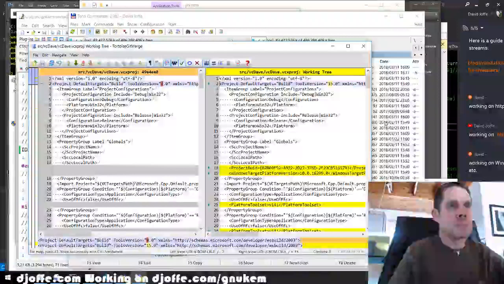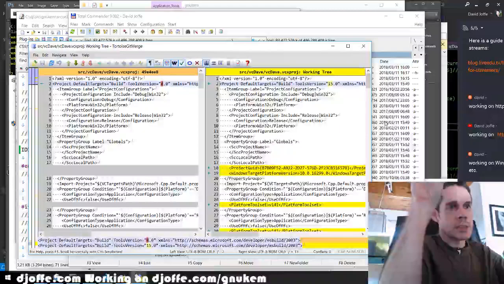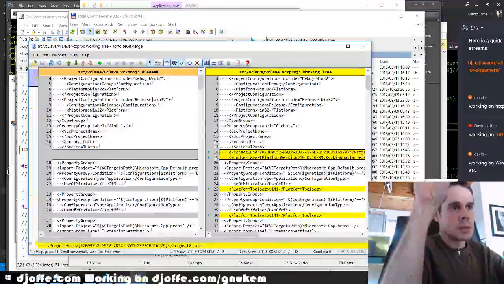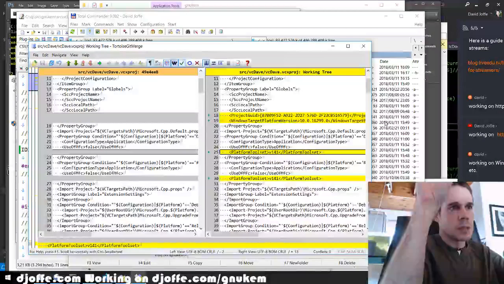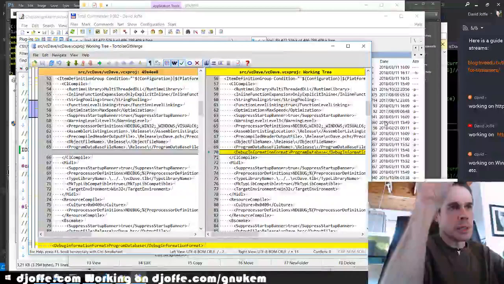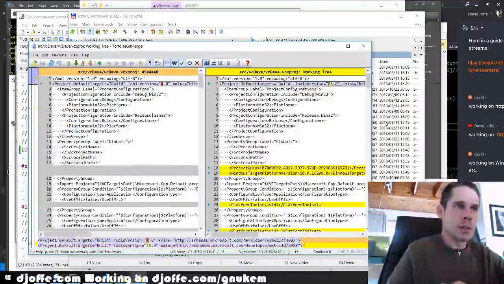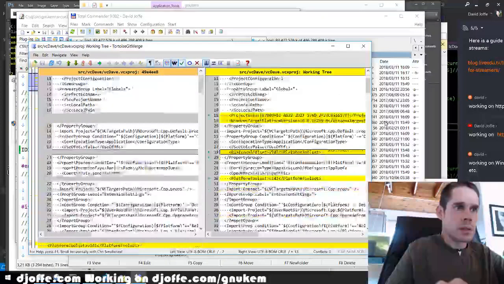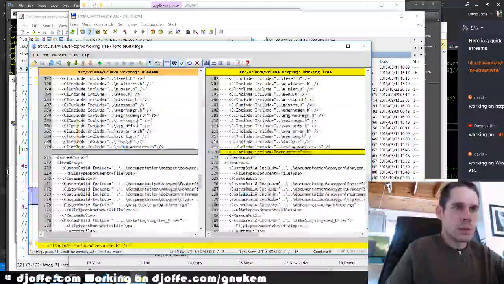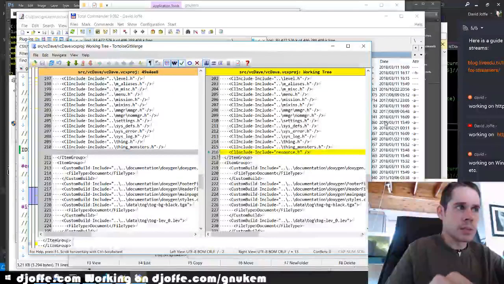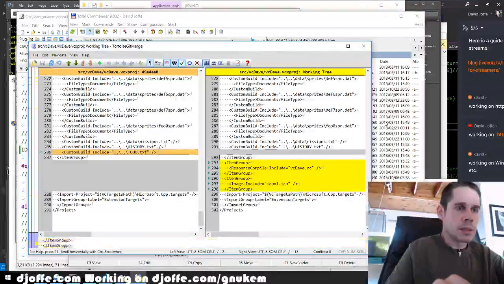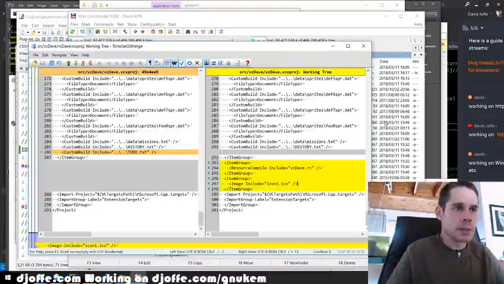This one is not fine, because this one has a bunch of changes that pertain to Visual Studio 2017. So this file, this is the only change I want to make in this file. In this. And there it is again.